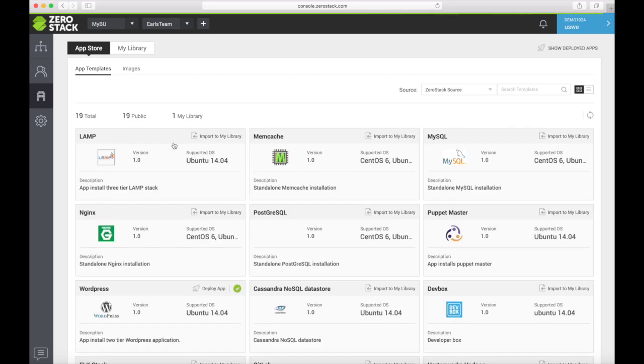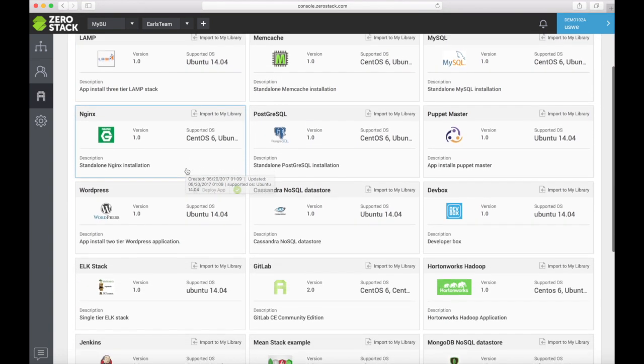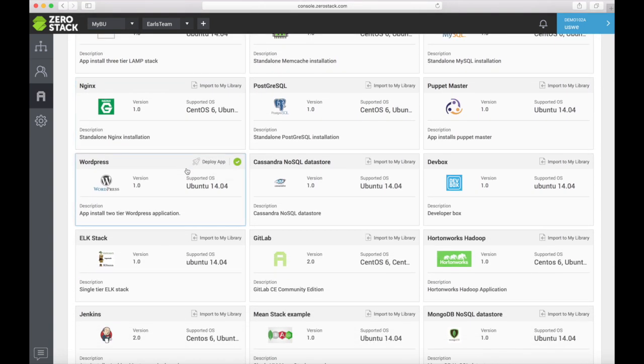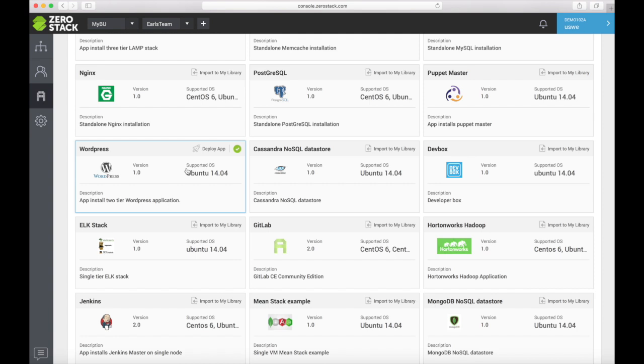The ZeroStack App Store is a curated collection of open source applications ready to be deployed. When you deploy an app, you not only stream an install of the binaries of that application, but you also create all the underlying networking and VMs needed in order to make it run, in addition to the security that the application needs to run effectively and securely in the ZeroStack environment.